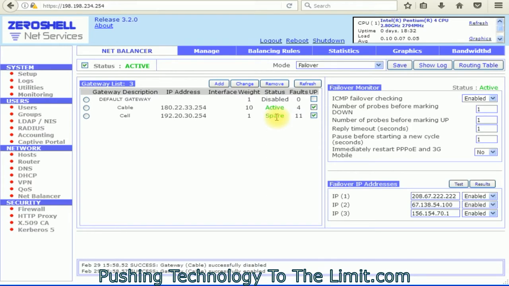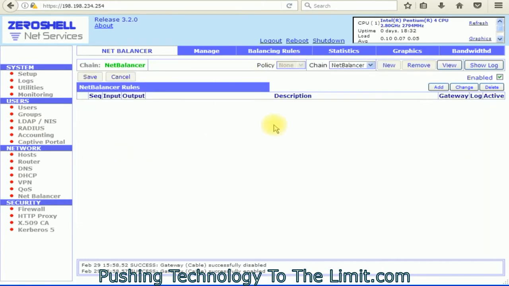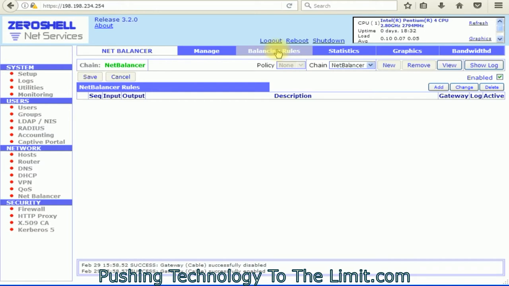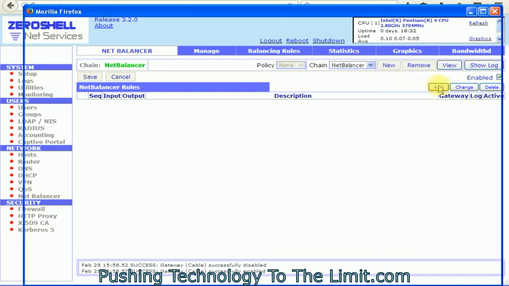Now, if for some reason you need to make an adjustment, we can do some balancing rules. And we can do that here, and I'll quickly do that in a few minutes. So let me switch over to another screen here. Right now we're in the net balancer. So go over to balancing rules and then click add.